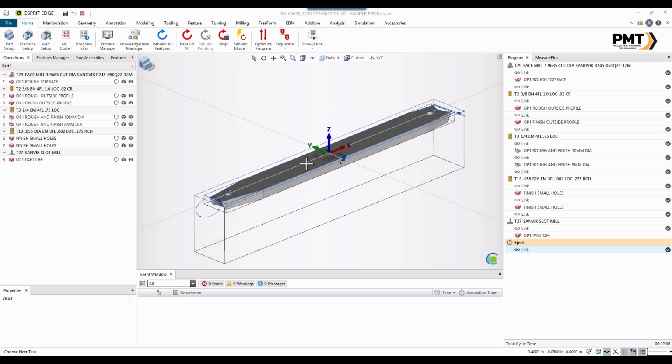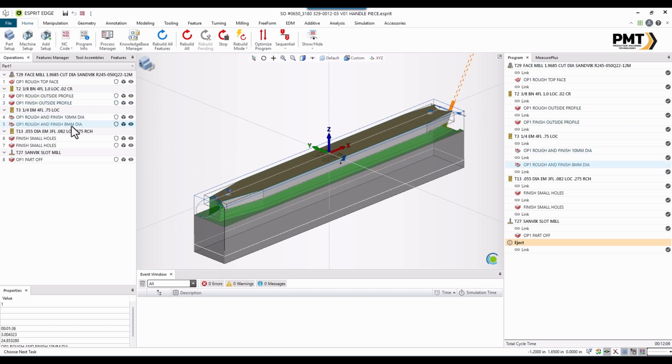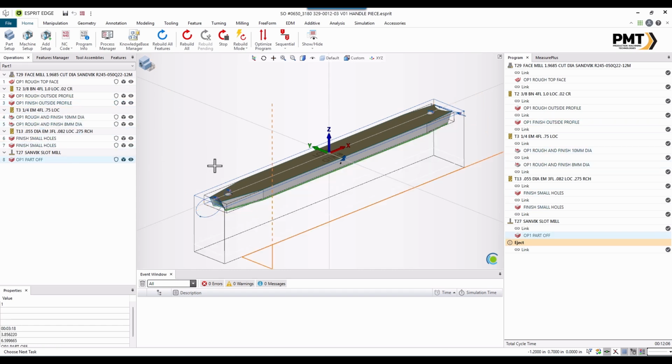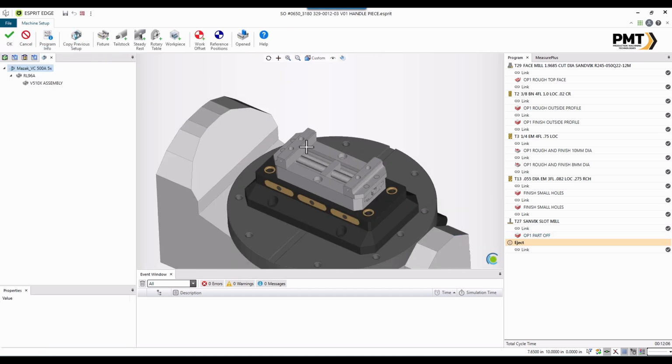So in this project, I have programmed everything on the top side, right? And I want to do a flip of this part and do the machining on the other side. And I don't want to create a new project. So ESPRIT does have the tools to do a setup change. So the first thing we want to do is use this option, add setup. Once we click on that, it opens up the machine setup.